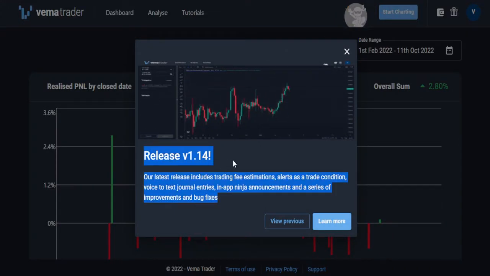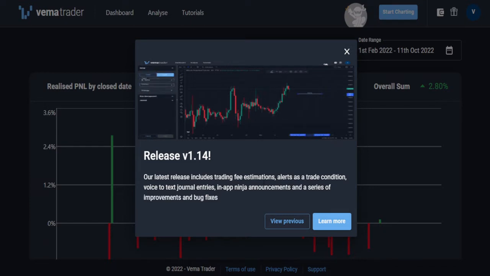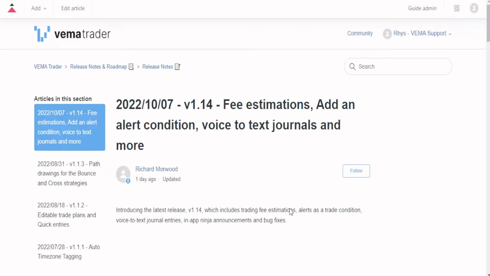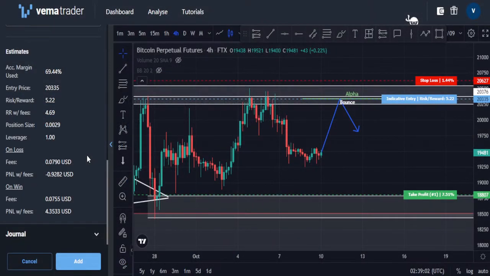If you click on her, you'll get this pop-up. So this is our new notification column. What it is, Ninja is standing there telling you, hey, there's a new notification, you might want to check it out. If you click it, you will see it takes you to our release. We've had a new release, and if you click to learn more, you'll get taken to the release notes for that release.